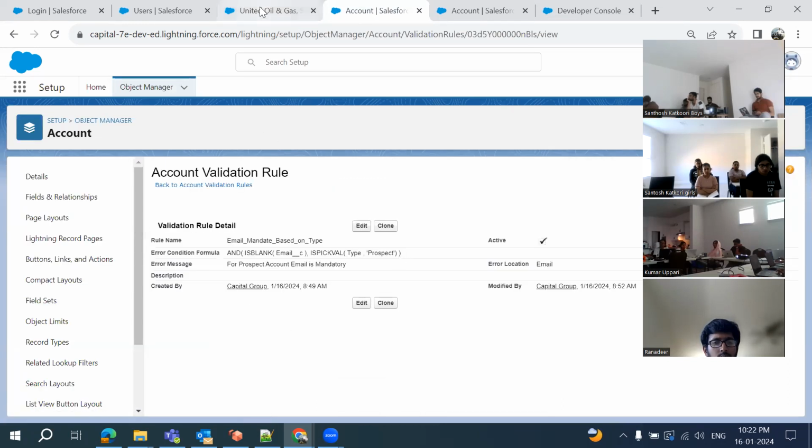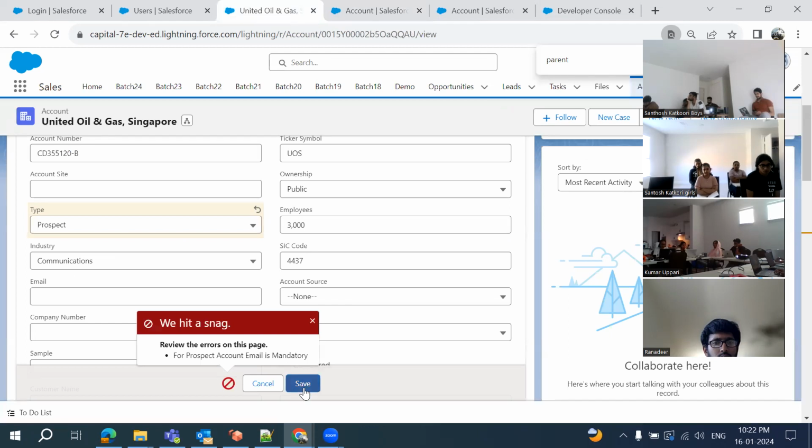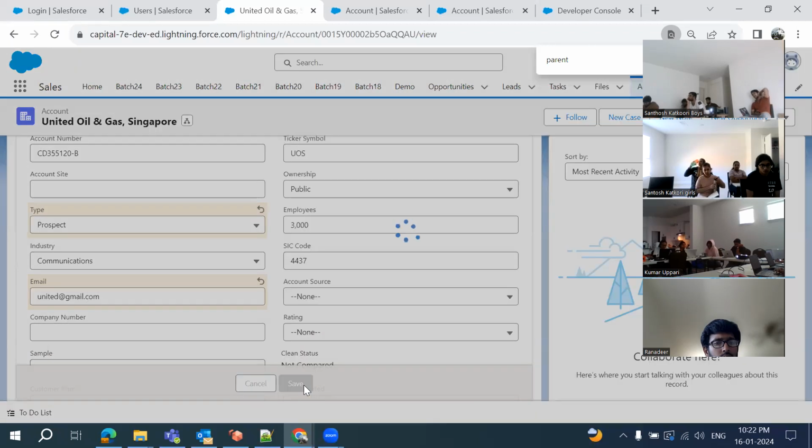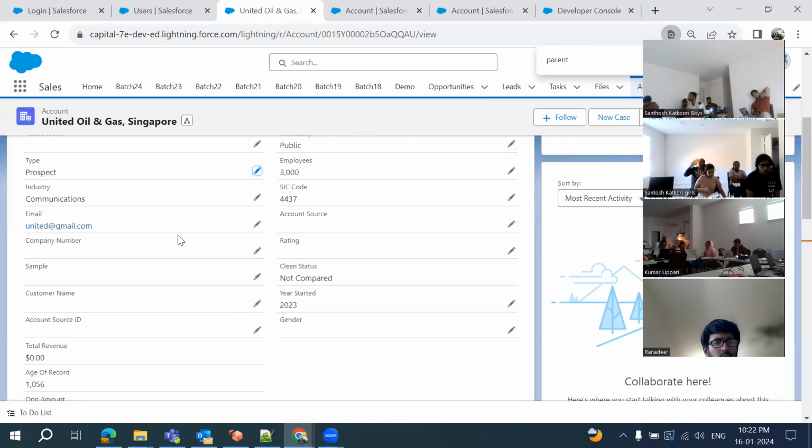So now, next time when we're trying to save the data, we will get an error message like this. We are getting an error at email. If you navigate to the email, you will get the corresponding error message. I am going to populate the corresponding email and then try to save the data. Now the record got saved.